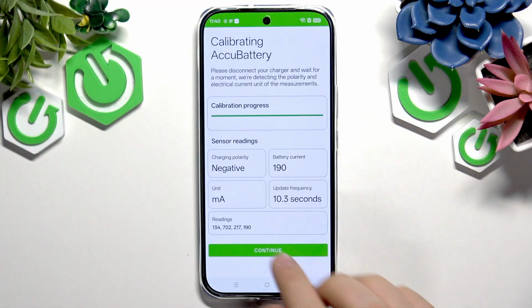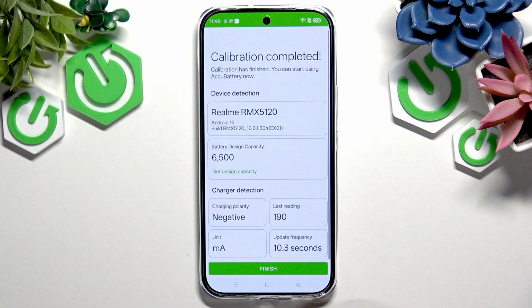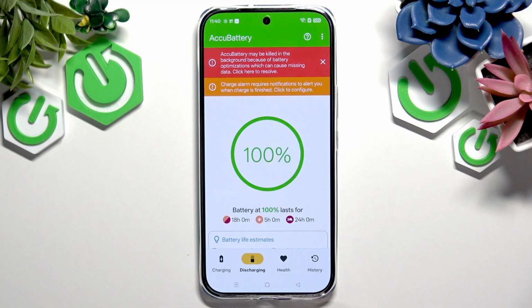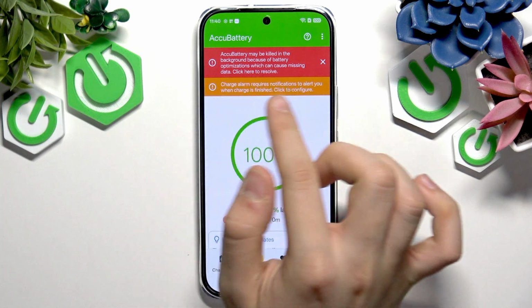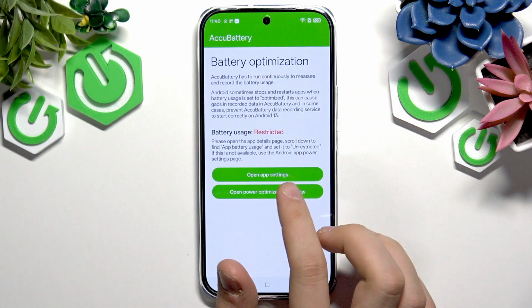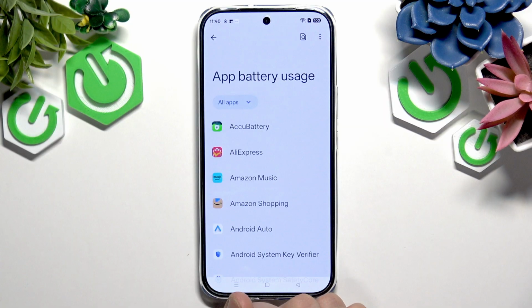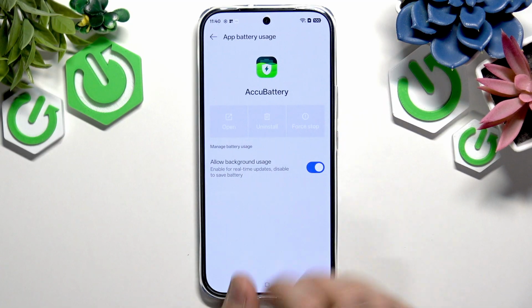Now I have gone through this. Let me tap here, continue. Now finish. So what do we have here? AccuBattery might be killed in the background. Tap it. Tap open optimization settings. Select AccuBattery. Set this to allow.